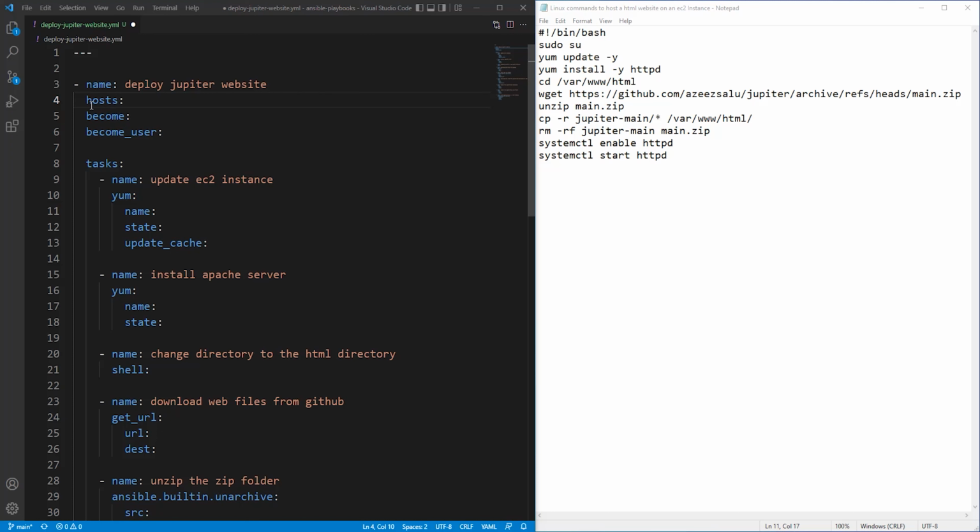After name, we specify host, and these are the EC2 instances we want to deploy the Jupyter website on. So for the host, we are going to type all. Currently, we have 2 web servers, one in the private app subnet AZ1 and the other in the private app subnet AZ2. These are also the web servers we listed in the inventory file. So when you type all under host, you are telling Ansible you want Ansible to install the Jupyter website on all the web servers you listed in your inventory file.